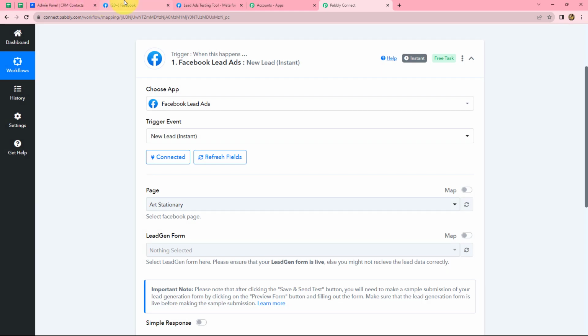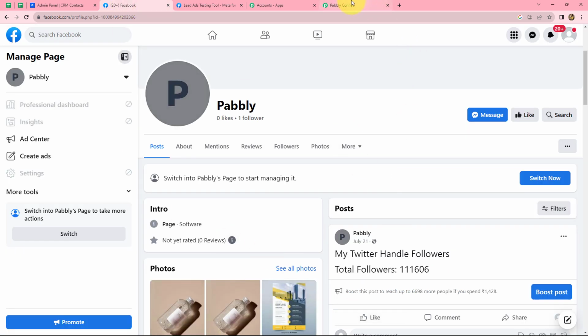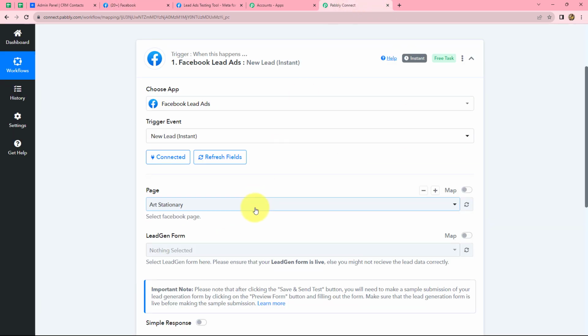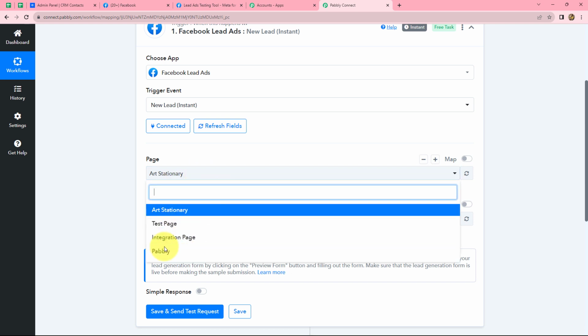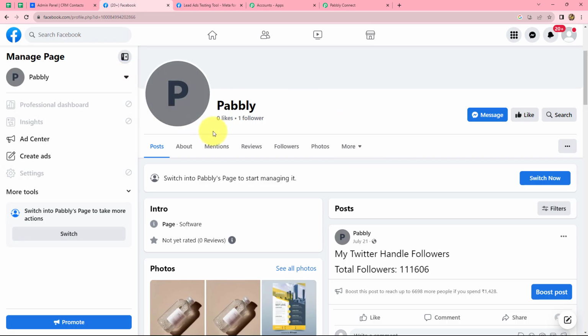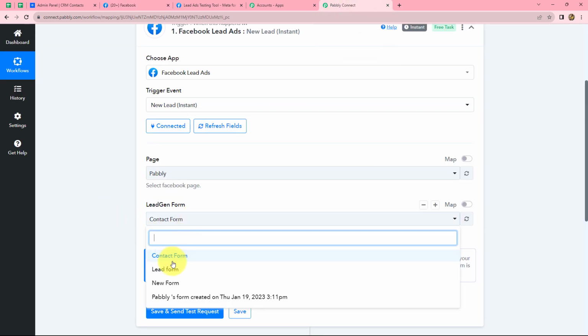Why? Because I was already logged into my Facebook account before making a connection with Pabbly Connect. So you also have to keep in mind always to log into your Facebook account before making a connection. Okay, so now it is asking us for the page. So here we have to select the page in which we want to run an ad campaign. Here I want to select the page Pabbly, which is the page named Pabbly in my Facebook account. So I want to run ad campaigns in this particular page. For that, I am going to use a lead generating form, that is the contact form.